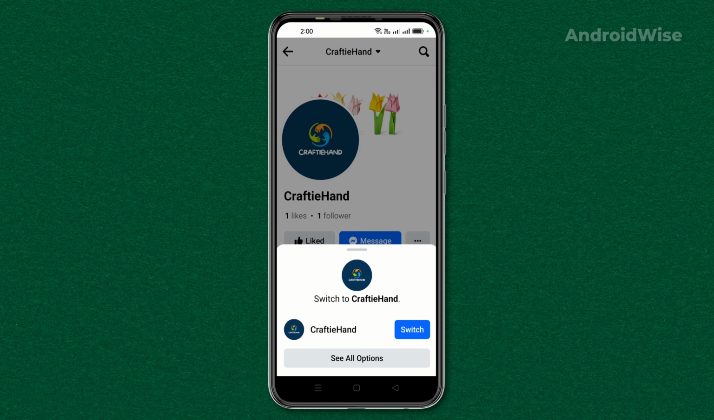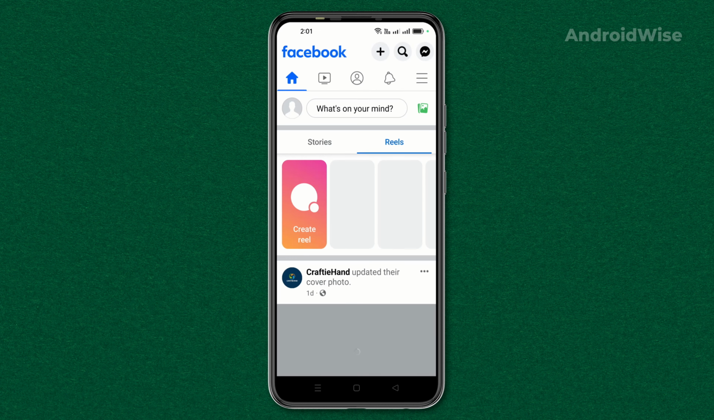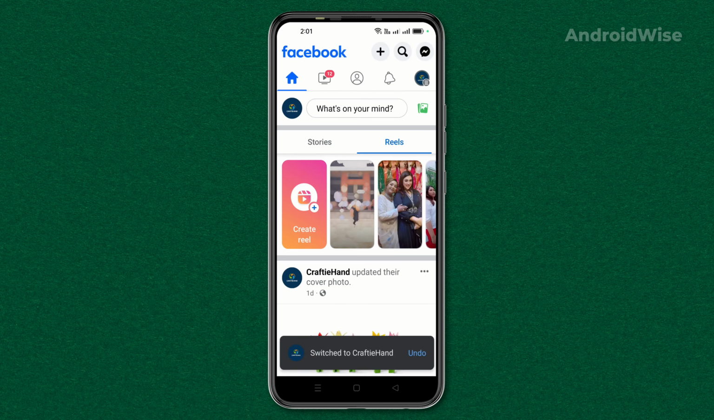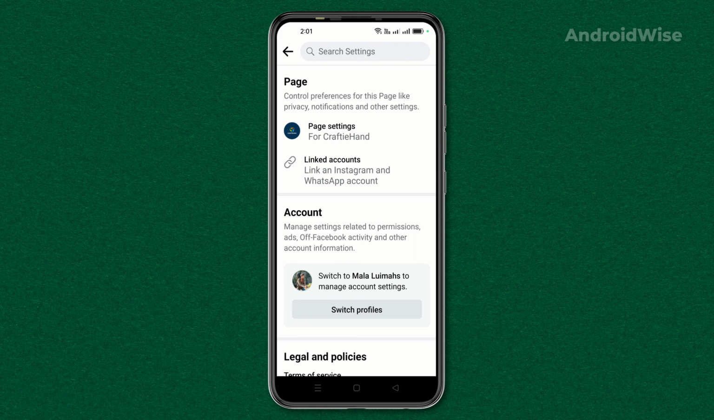Now, to deactivate the page, you will have to switch to your page from your main profile. Now you're on your page. Tap here. Now tap the gear icon. Then tap page setting.